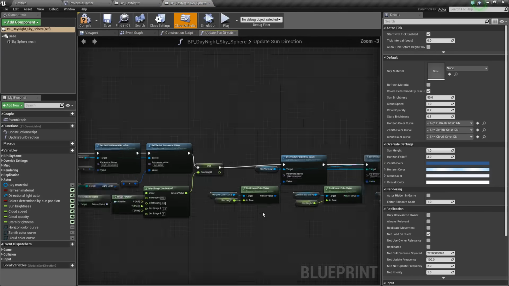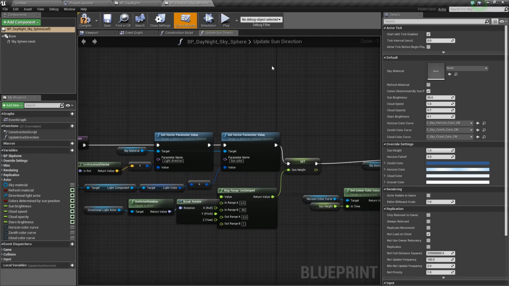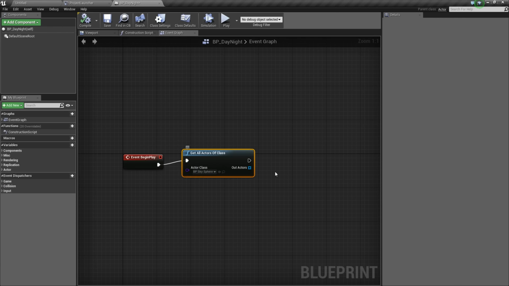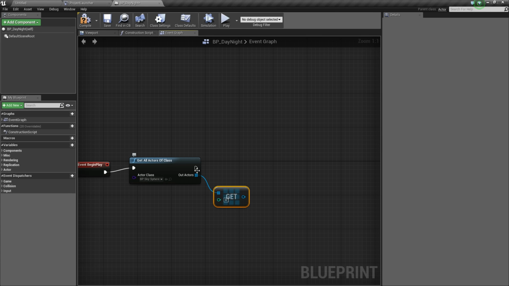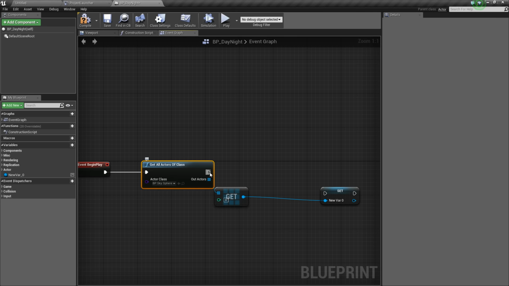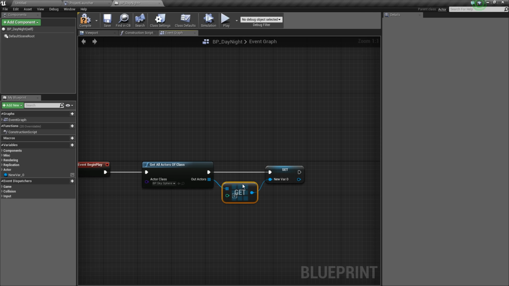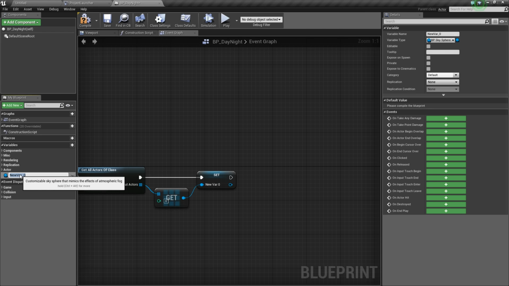Is that what I did? Did I make a custom one? Oh, well, anyways, not a big deal. We'll figure this out. Get, let's see, promote to variable. Okay, so this should give us our sky sphere.